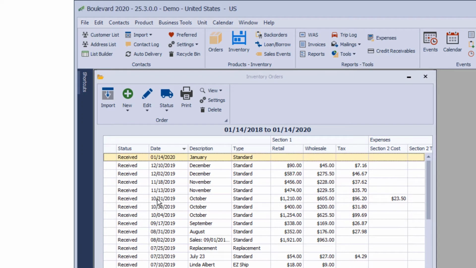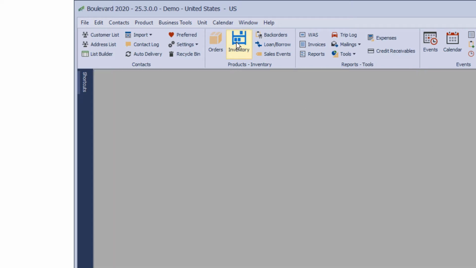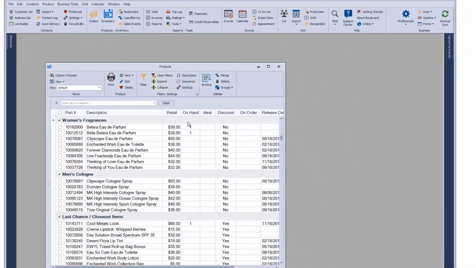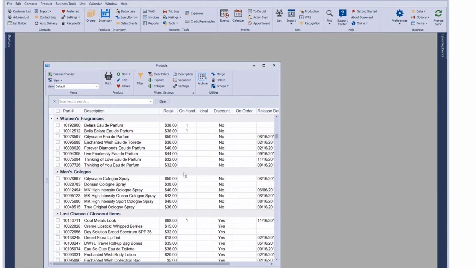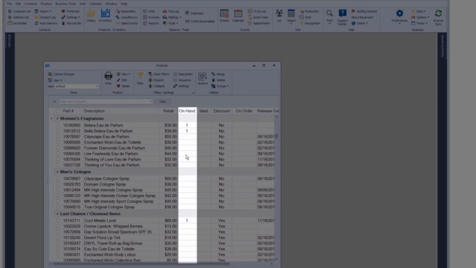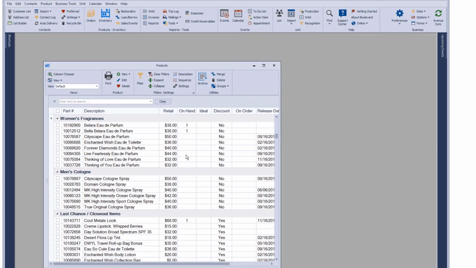Where this is important is not only for product orders, you'll always have Boulevard calculate your product orders at that wholesale percentage, but with Boulevard 2020, when you go in to make any inventory adjustments directly to the on-hand field, it will automatically use that default discount to calculate the wholesale for you as well.